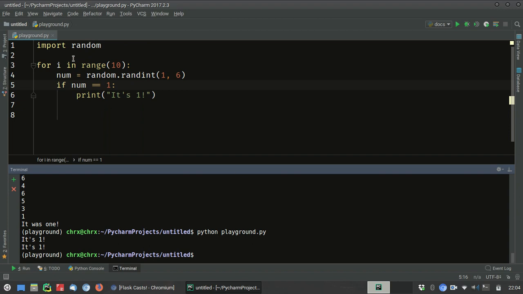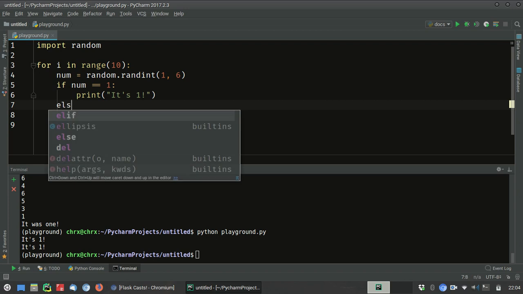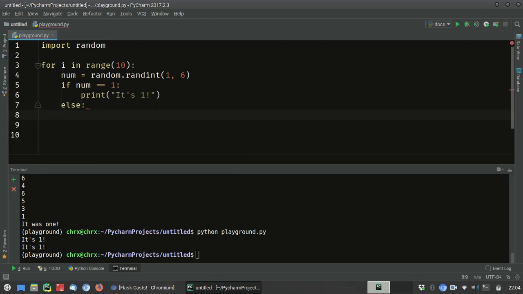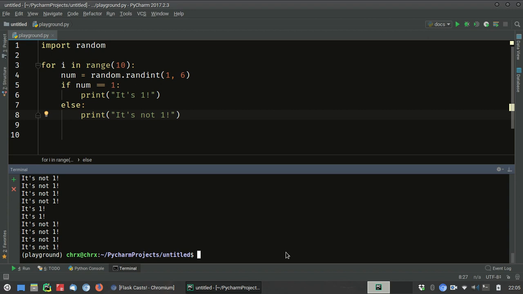So yeah, this is just some basic for loops, some if statements, and if it's not 1, we can say else print it's not 1, and then it'll say it's 1 only when it's 1, and it'll say it's not 1 all the other times. So there were 2 1s and several not 1s. That's just some basic stuff, and you'll run into this kind of thing with Flask because you're doing a lot of this.